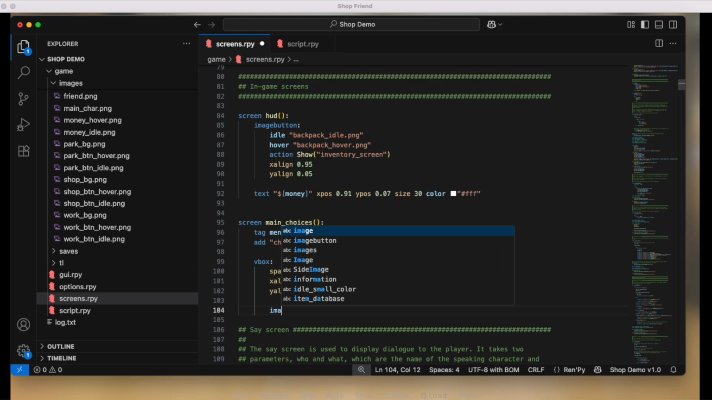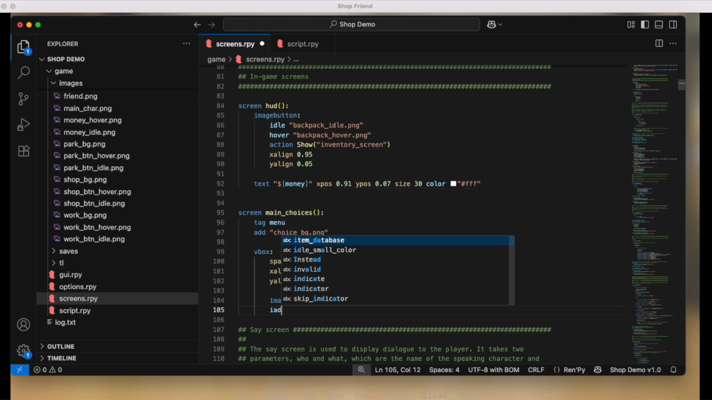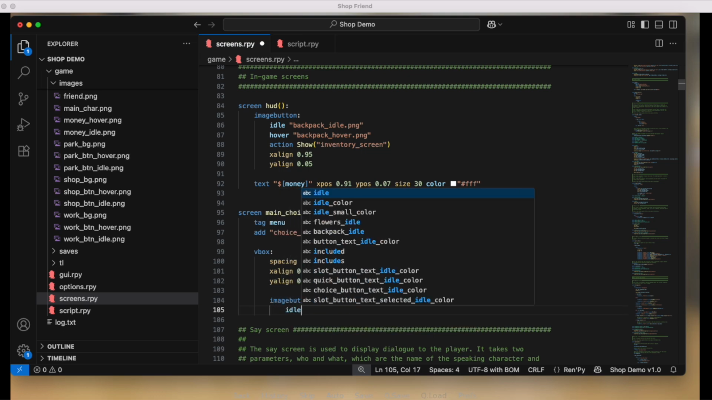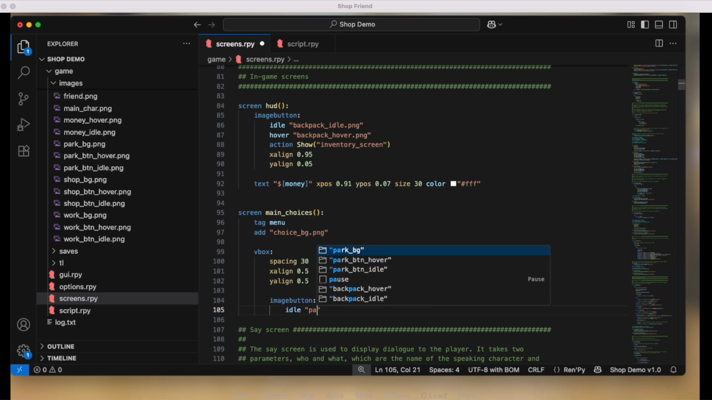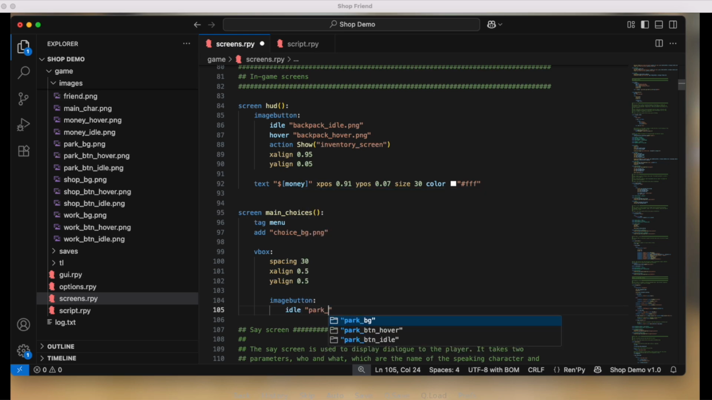And then we're going to add image buttons and colon idle. Oops, that's one indent again. Idle, and then here we're going to do park button idle, and I'm glad it gives me that.